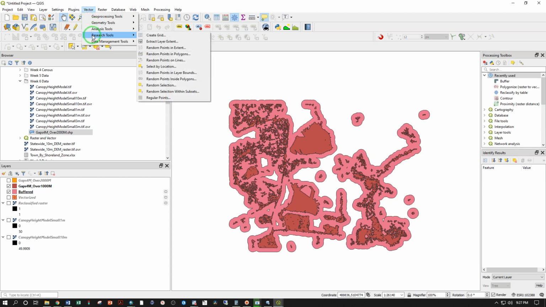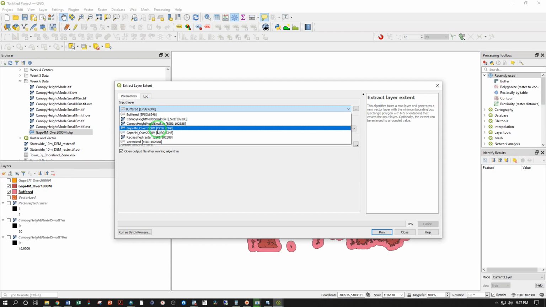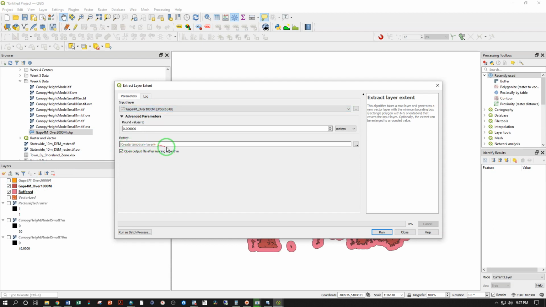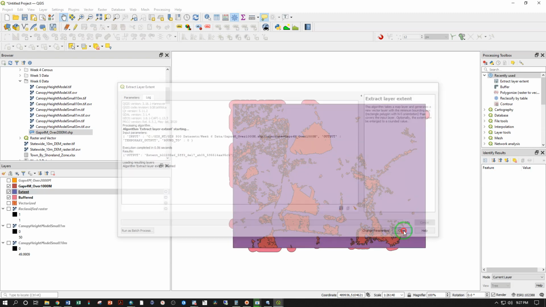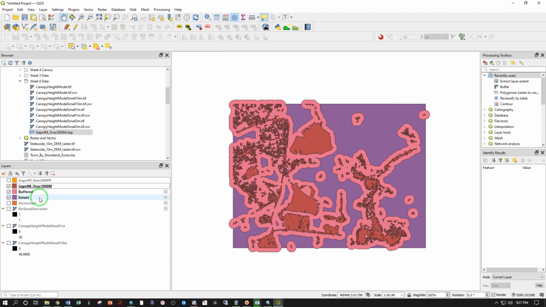Vector, Research Tools, Extract Layer Extent. The input layer is our gaps over 1,000 meters in this case. And I'm okay with creating a temporary layer. You may choose to save to a file. Run. Close. Now we have a polygon that represents the area for which we have data. Let's move that down below the buffered area.